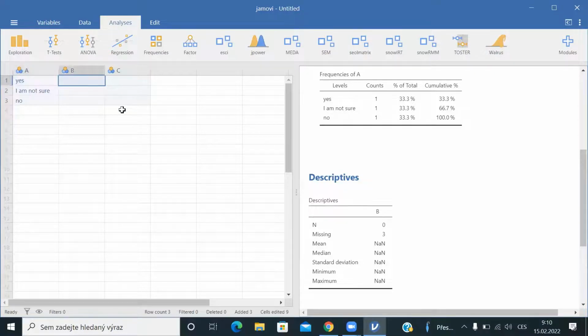I will define some data in the B column to have some data for recoding. I will type, for example, 1, 2, 3, 4, 5. Let's imagine that these are answers from definitely yes to definitely no. Of course, if you like, you can add labels. That's your decision. You can see that if you add labels, you can also see these labels directly in the data matrix.